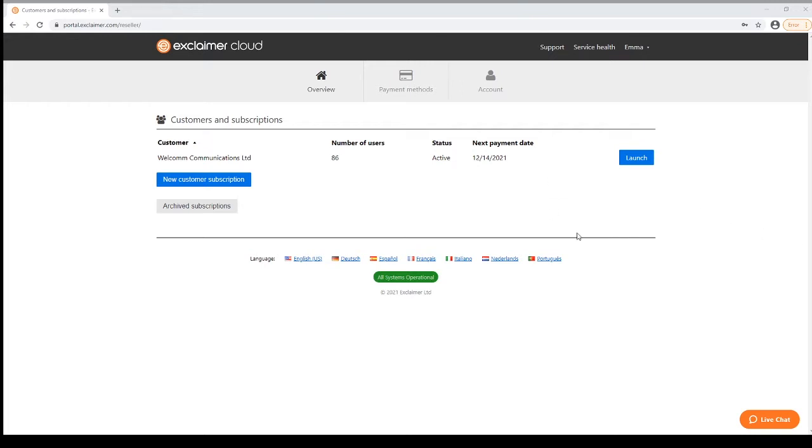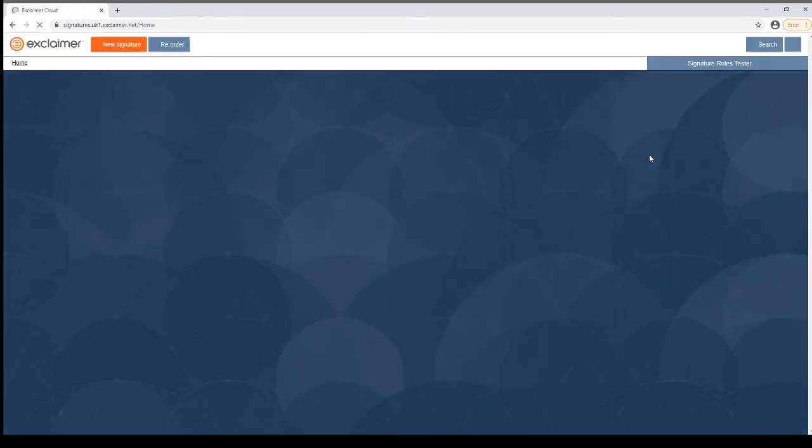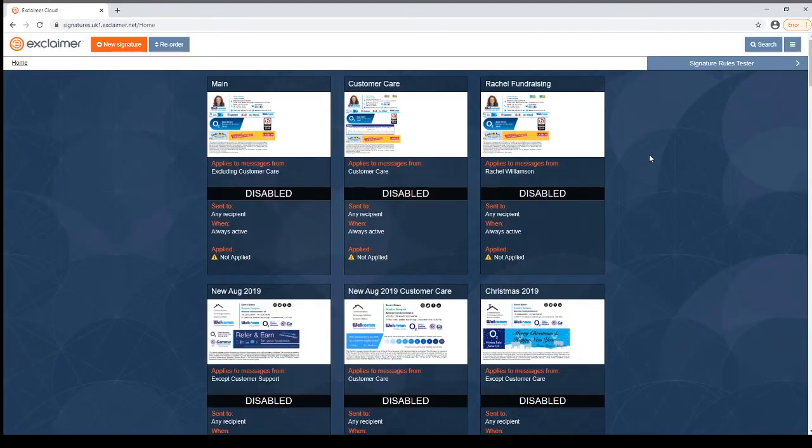Okay, so to start off, this is the screen you will see when you log into your cloud portal. The cloud portal is accessible via internet browser, any of the modern browsers. You'll see here your organization name. You'll see your current number of users, so I can see I've got 86 staff, and you'll see your status. What we can do is click this launch button, and that takes us to our main screen.